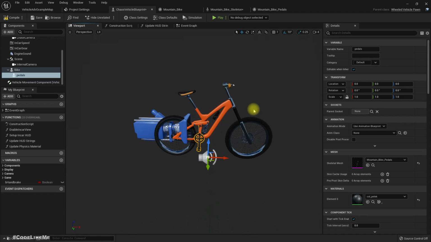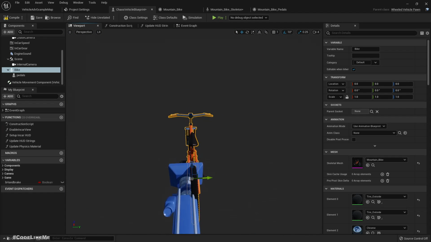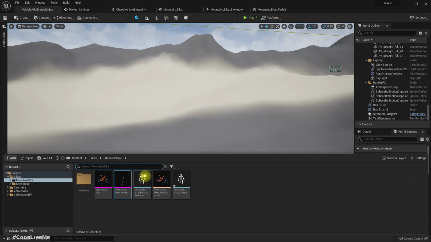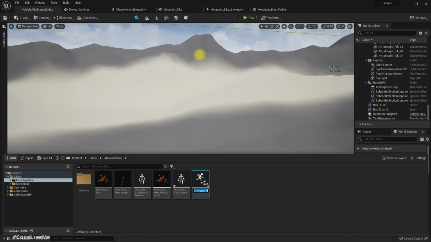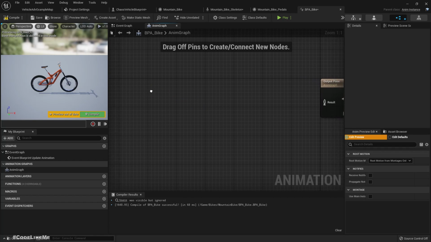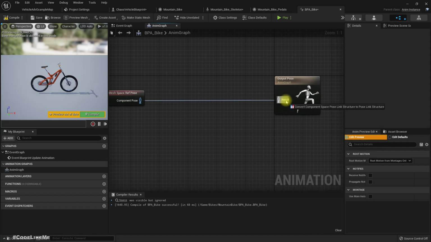Right, first let's work on the steering of the bike. For that I'm going to have to implement an animation blueprint for the bike. Right click, create anim blueprint. I'll call it ABP bike. Okay. Right, so this is what we have. Let's get Ref Pose, Mesh Space Ref Pose, return.